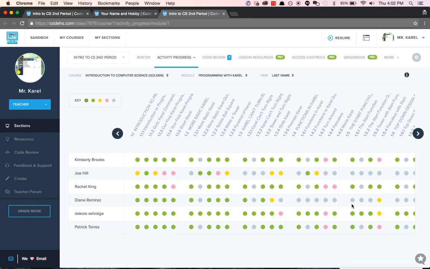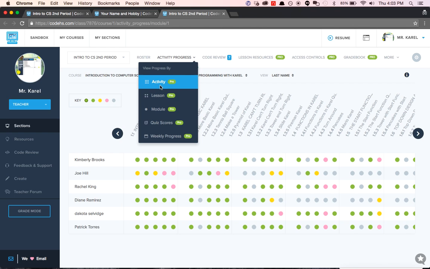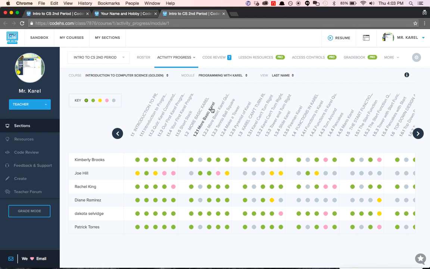Another way is if I'm here in the progress tracking views, again in the same top navigation bar. I'm in the activity progress view, and I could actually click into one of these student programs. So here I'm going to look at Pyramid of Carol for Joe Hill, and I can click on one of these little bubbles and open that up.